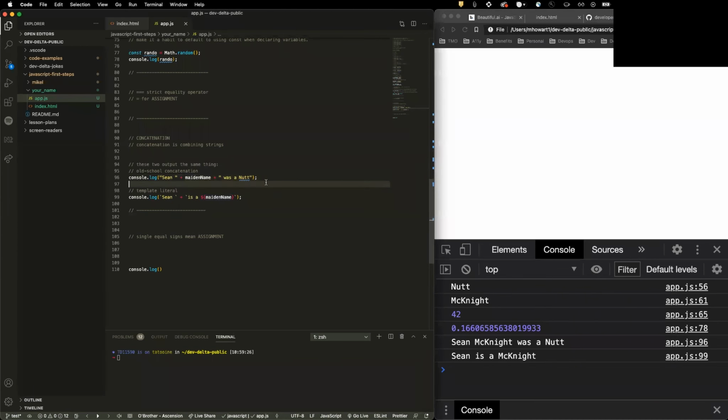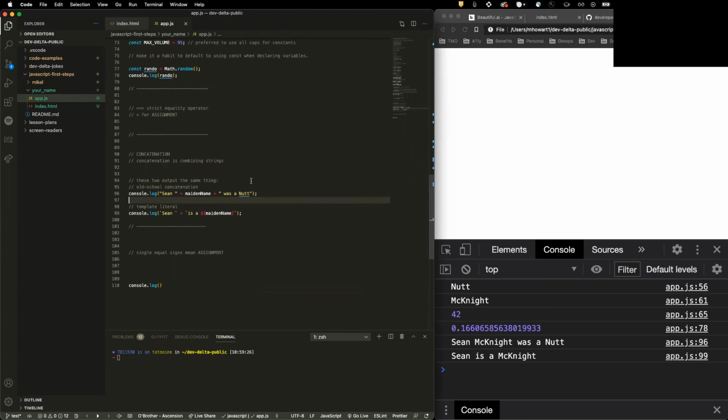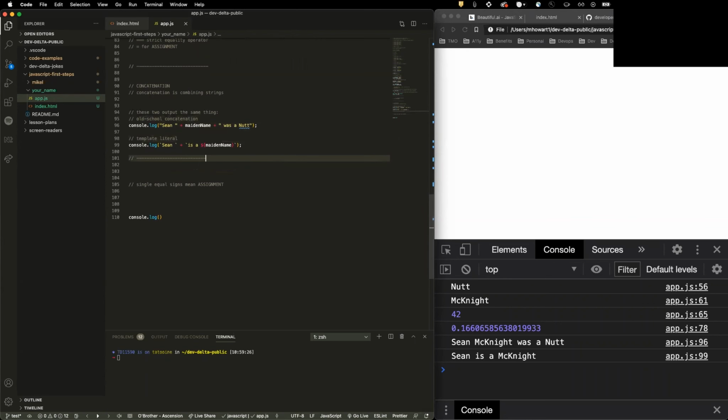Whenever you get an email and it says, hey, Jens, thanks for signing up for blah, blah, blah, they're using string concatenation to create an email with your name. So it's really powerful, really common, very much a foundational piece of JavaScript as well, using the type string.